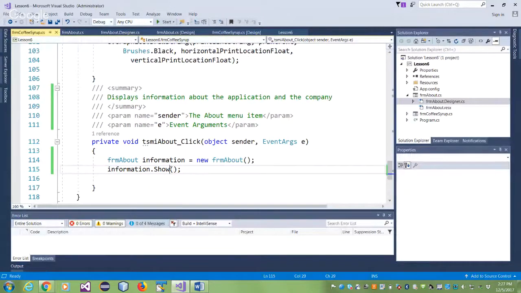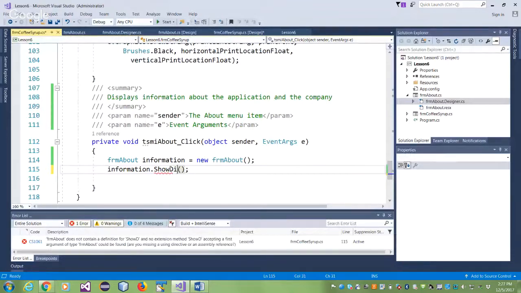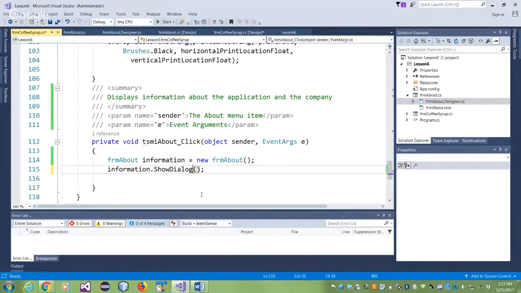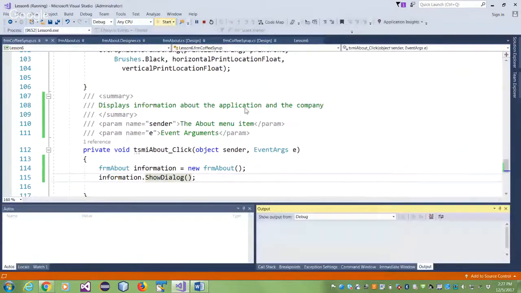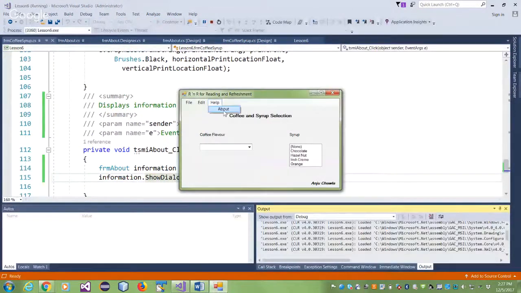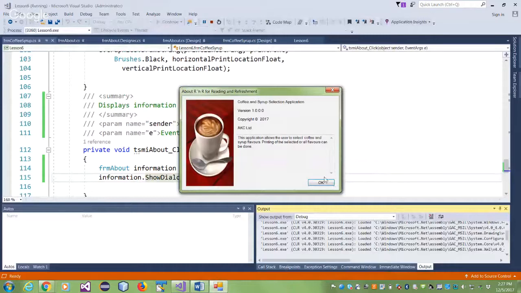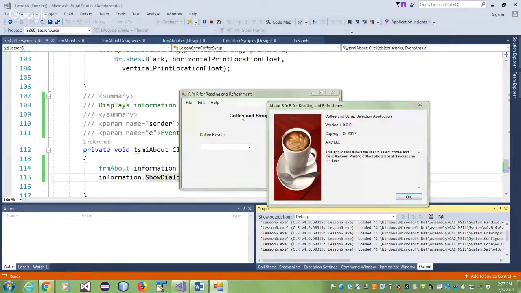Let's see what ShowDialog does. It creates a modal box. Modal box means I can't do anything else till I respond to this dialog. That's a modal dialog box. You have to respond to it. You can't do anything else. That's the difference. Okay, so how do I respond?